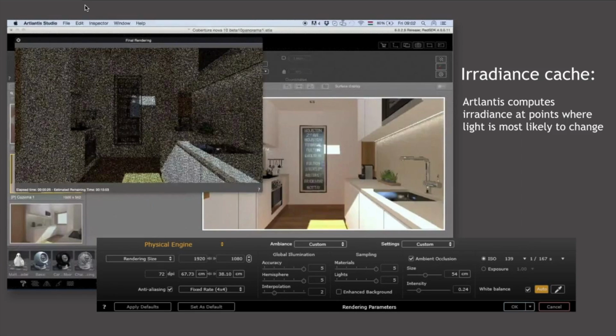So let's take a rendering, actually, and based on this rendering, let's follow how Artlantis measures the light and how it senses, in fact. This is an interior scene, and while I was calculating this rendering, I did a screen capture, a video, of the way Artlantis deals with this calculation. At the same time, I'm highlighting the rendering parameters for this image.